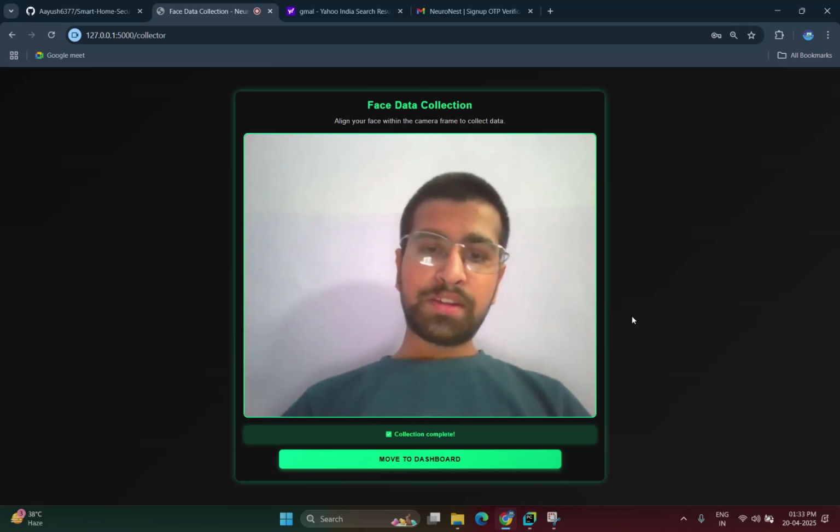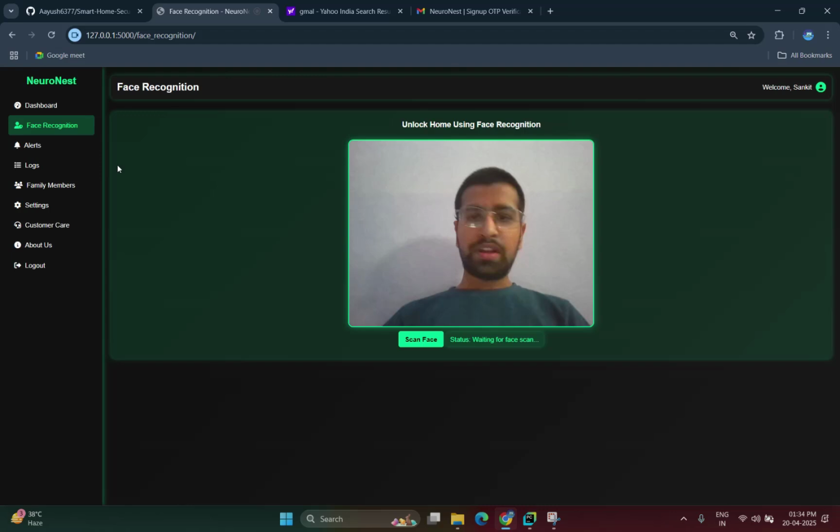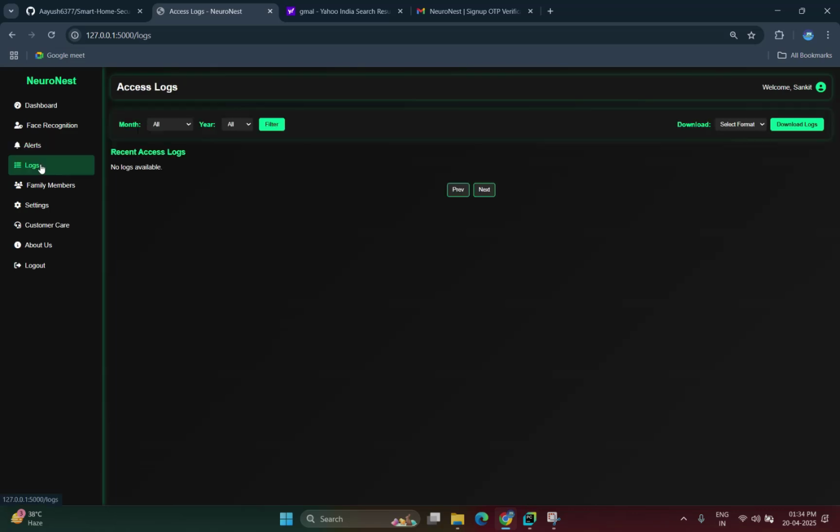The next part is to move to the dashboard, and we have created a new user for the system. So this is our main dashboard. You can see the registered members. These are the 5 family members which we have registered, the last login, and security status. Next comes the face recognition part, where we can get recognized and take entry into the system. Next is alerts, where all the alerts will be shown. Logs, where all the logs will be shown.